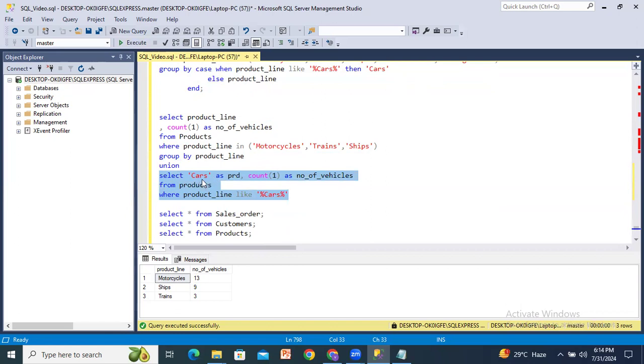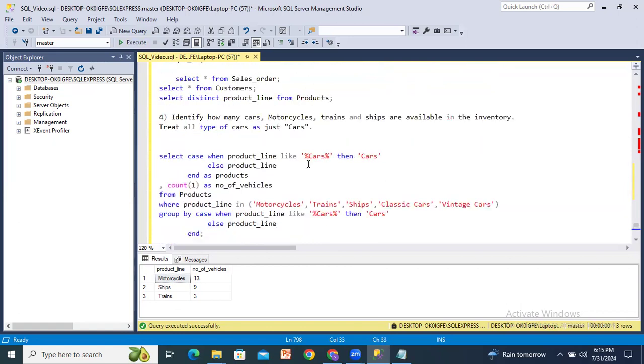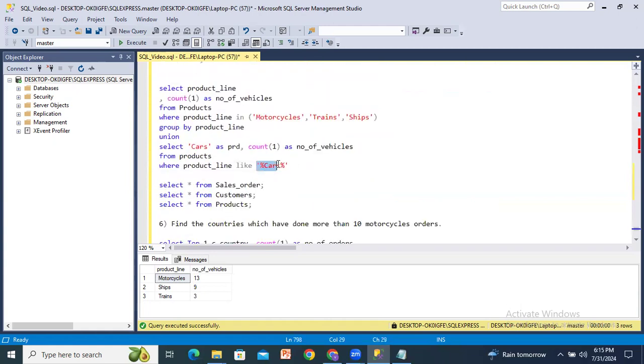Cars, there is no value or no column. I'm just hard coding this value: cars as PRD, count of one as number of vehicles. But how do I know this is cars? I'm filtering the query here where product line like percent cars percent. Above also I did the same. The same thing here also.